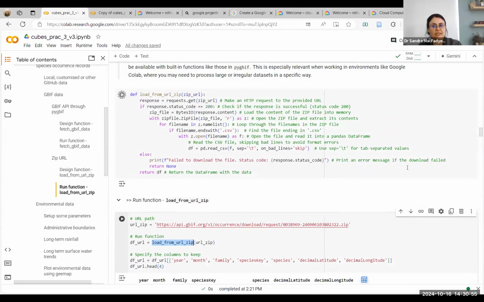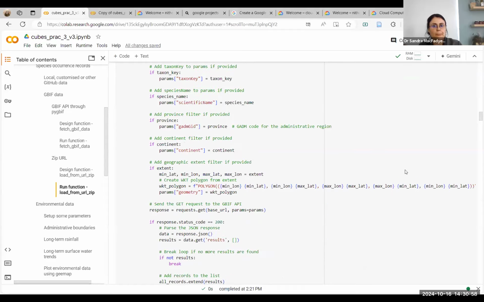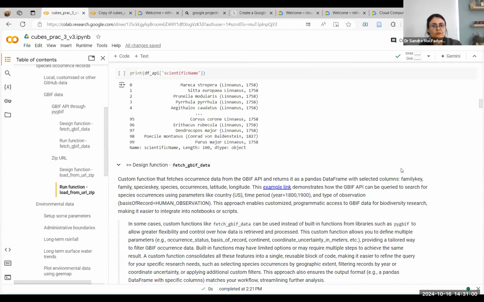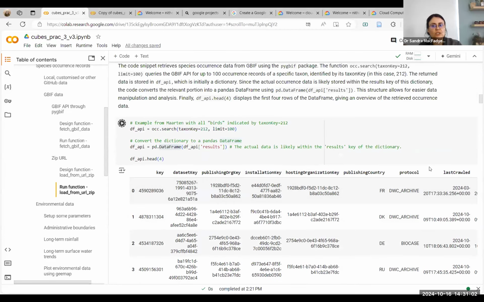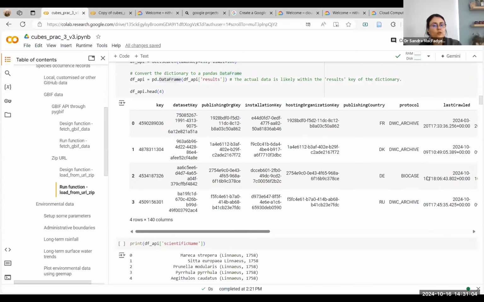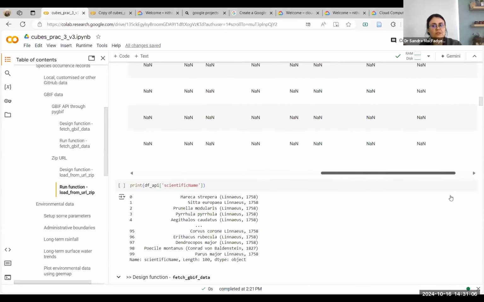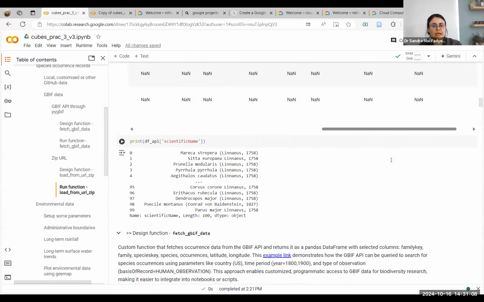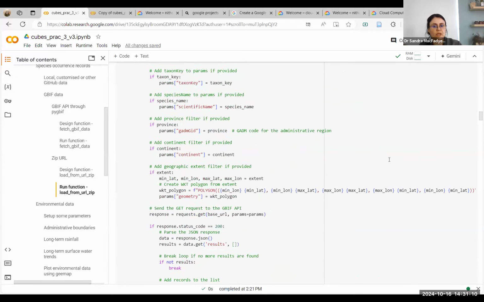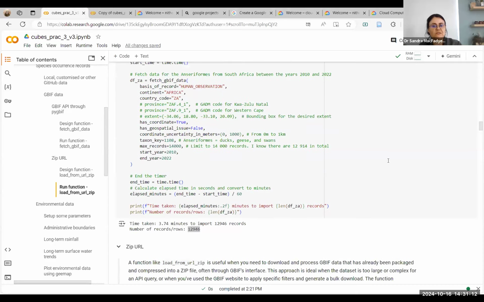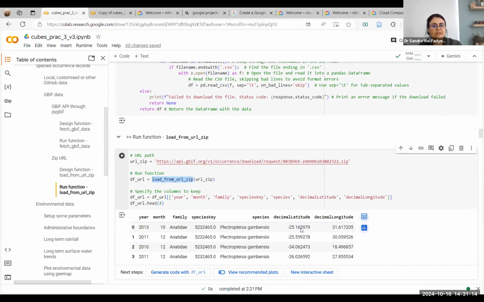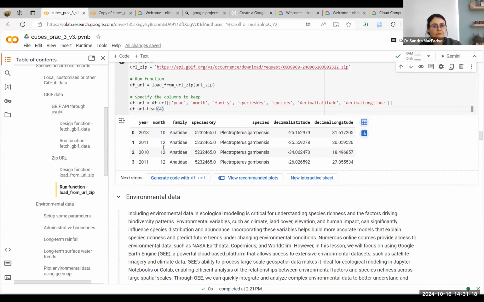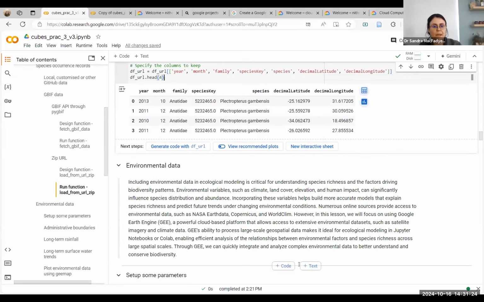So that data set that we got here from GBIF, it had all of these extra columns that I don't want. I don't want to have this massive long table. I just want to have specific columns. So I've specified there that when you return this data to me, just return this info here. And that's what I get. I get this table with year, month, family, species, etc.